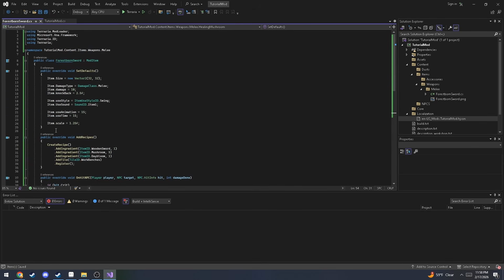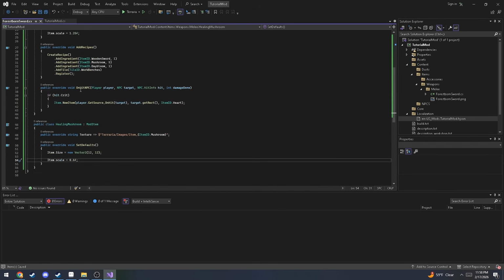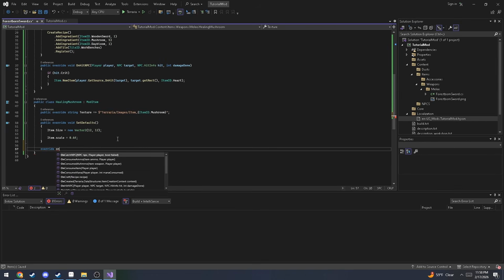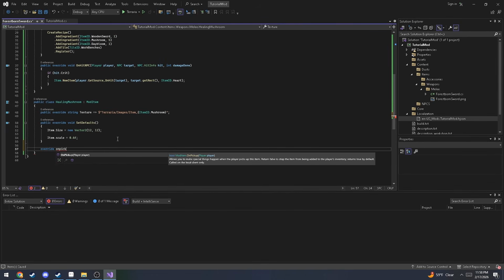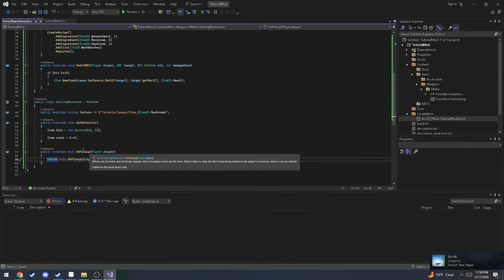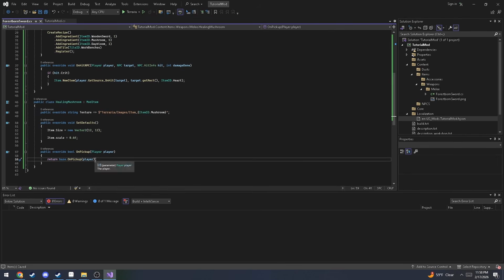Now, everything else we don't really need because the functionality of this is on pickup. So, first thing, let's read the function description. Return false to stop the item from being added to player's inventory. That's what we want, because they don't actually exist as items. That's the behavior we're looking for. So we're going to return false.